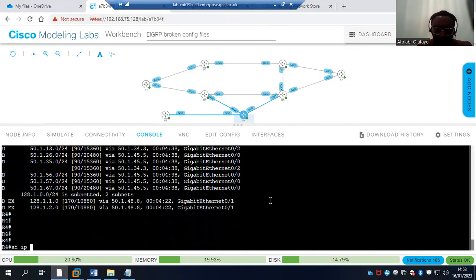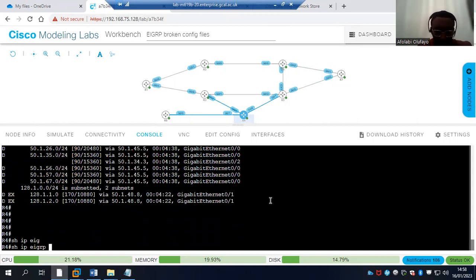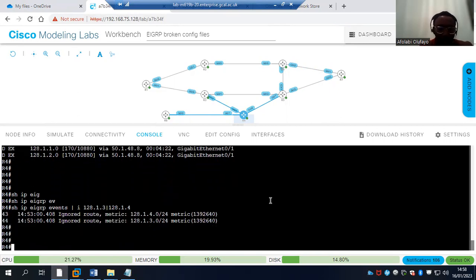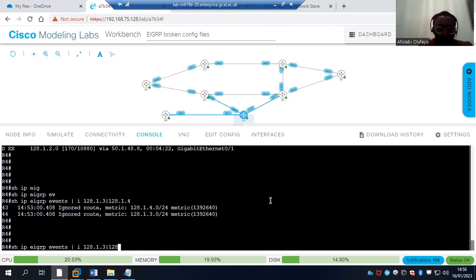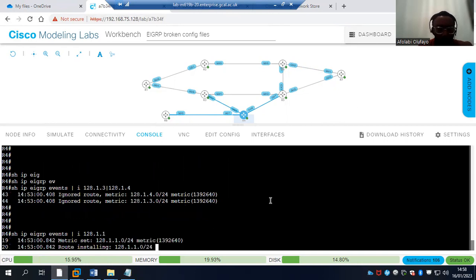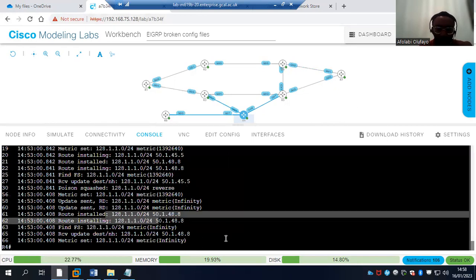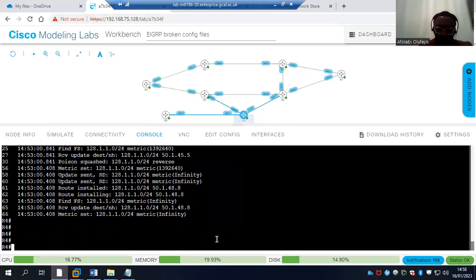So I'm going to check show IP EIGRP events, pipe include 128.1.3 and 128.1.4. So it's ignoring the 2 routes, but as for .1 and .2, it is installing them. So just because of the prefix list and the route map.